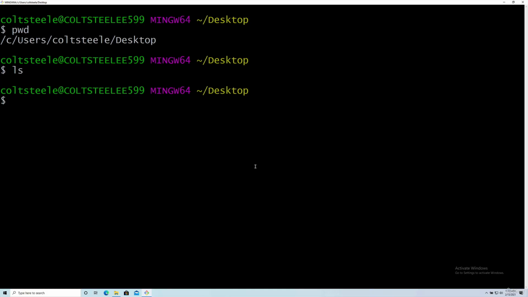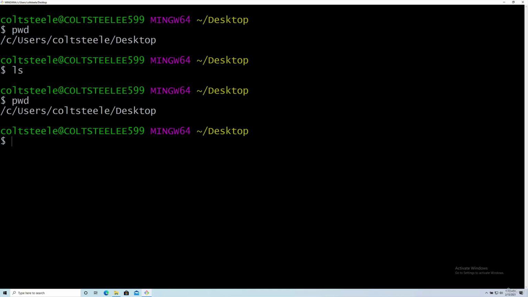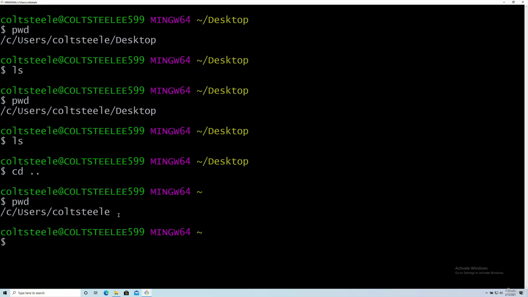So same thing over here. I'm on the desktop. There's nothing to look at. It's empty. cd .. And now I'm in my home directory. So that's the very basics of navigation. We'll get more practice in the next video as we talk more about some other commands like making folders and files and deleting folders and files. Along with those commands, we still need to use cd, pwd, and ls all the time.